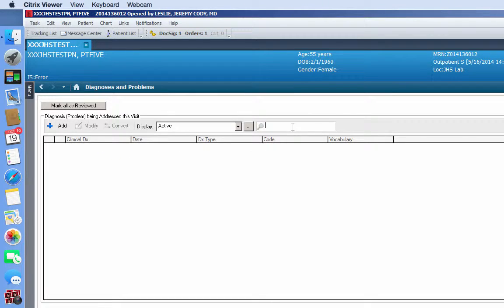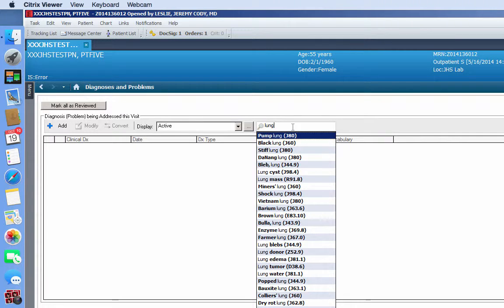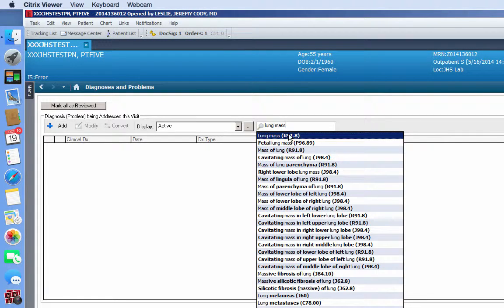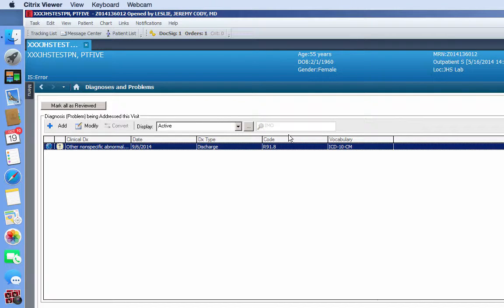If the provider puts in the terminology lung mass in the IMO search box and adds that to the diagnosis, the clinical diagnosis will be other nonspecific abnormal finding of lung field, which, while appropriate, is not very clinically useful. There is a way to change the display settings that may make this work a little bit better.